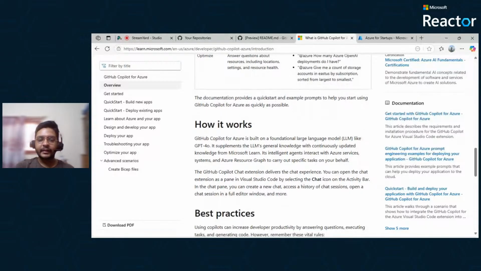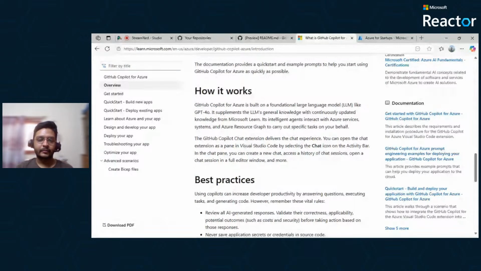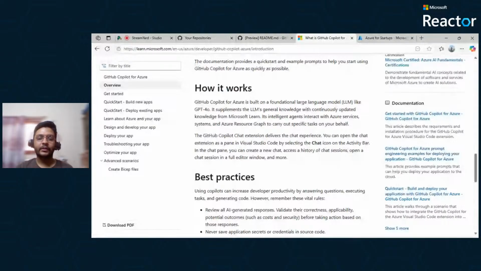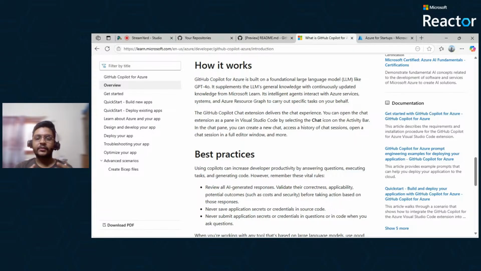All your questions will be answered by GitHub Copilot. Now a little technical info on how it works and how it is built. GitHub Copilot for Azure is built on foundation LLMs like GPT-4, and it supplements the LLM knowledge with continuously updated knowledge from Microsoft Learn. The agent interacts with Azure services, systems, and Azure Resource Graph to carry out specific tasks on your behalf. It is similar to what an AI agent does: GitHub Copilot for Azure interacts with the Azure services and resources to perform specific tasks on your behalf.